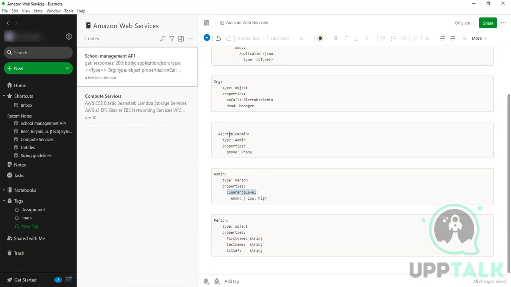Now see, alertable admin is a kind of admin, right? Alertable admin has one more property called phone. Admin means admin is a person. So alertable admin's type is admin, and whatever admin has, including the clearance level, exactly. But it also has an extra property called phone. Exactly. All right.